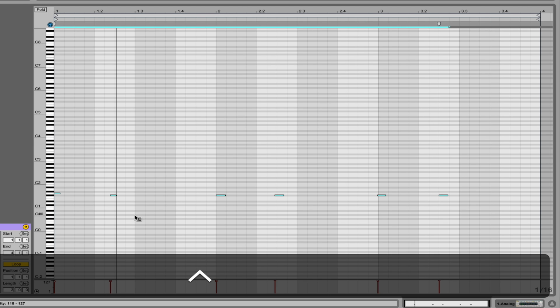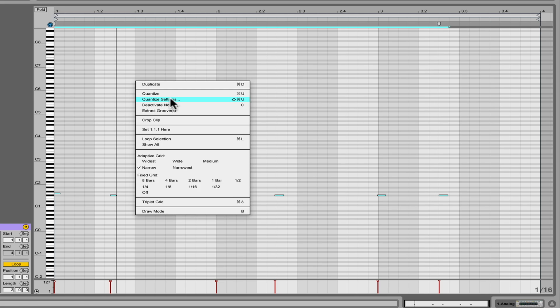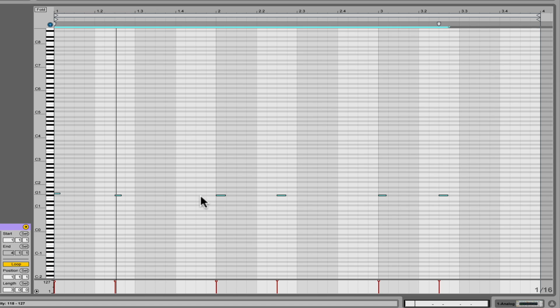So let's hit Control and click, then we can go to quantize. There are different quantize settings. Quantize basically means we move it to one of these lines here. Each one of these lines here is a 16th note. So let's just keep it on 16th. You'll notice some of these moved in time.